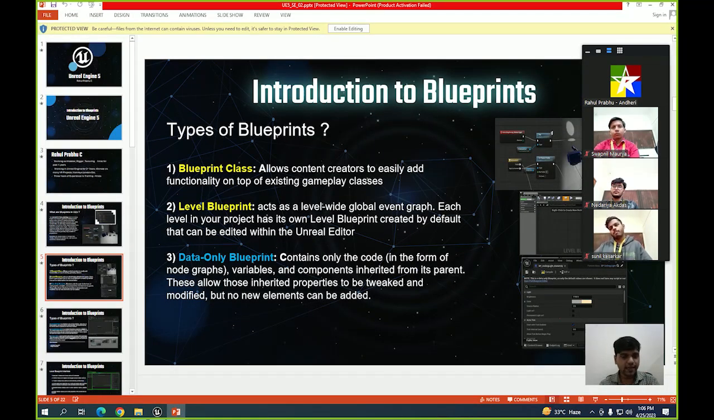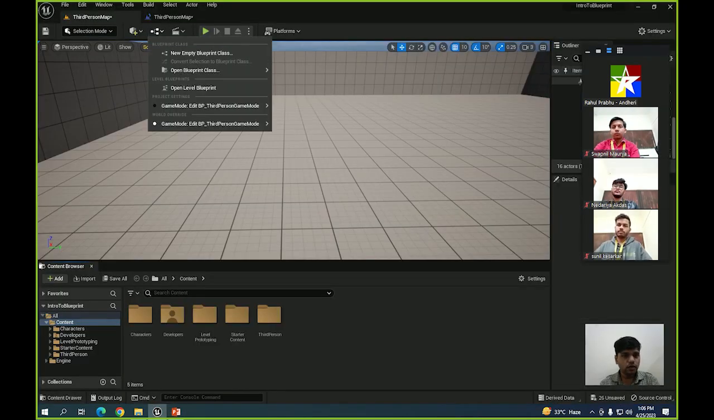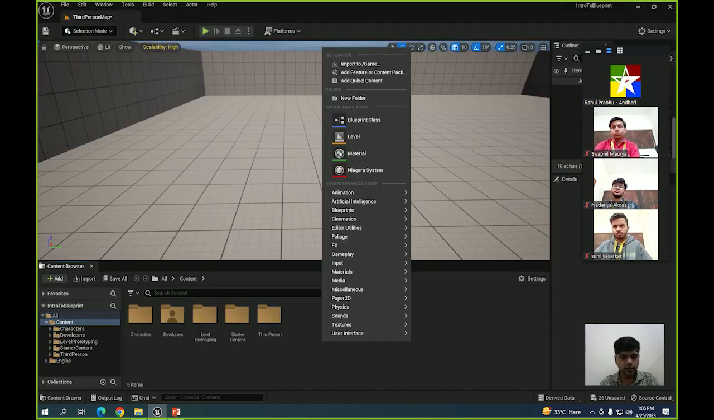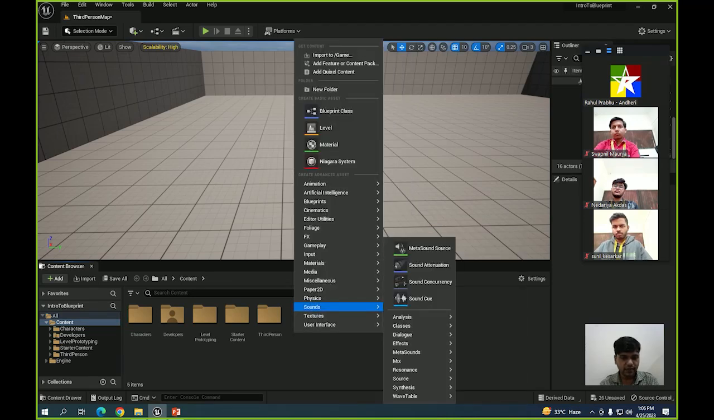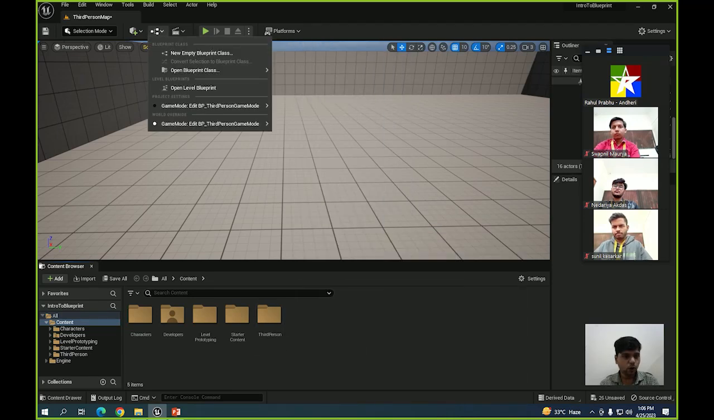And the level blueprint, again it's quite similar, nothing majorly different in it. Now what exactly happens here is that only one is available for each level. You cannot create multiple level blueprints for one level. And it's not created by right clicking in the content browser. You have to access it from the top, right from here. Go to Blueprint options and go for Open Level Blueprint.